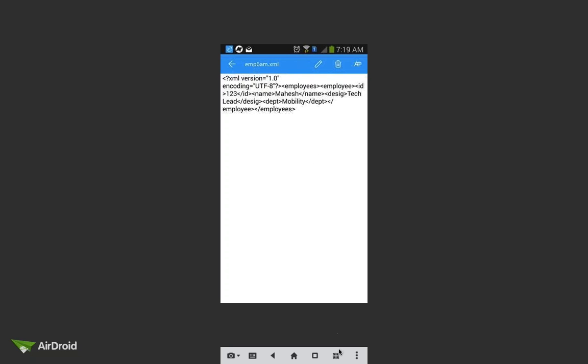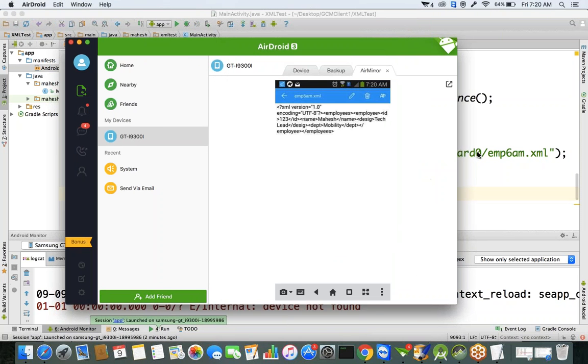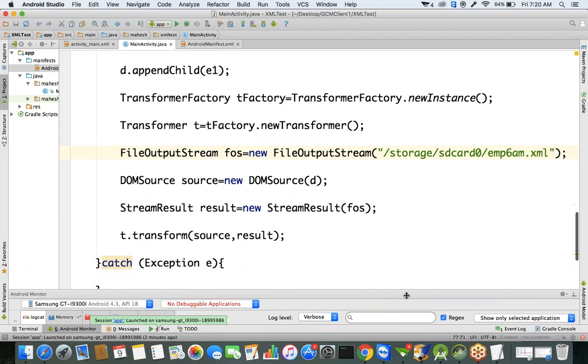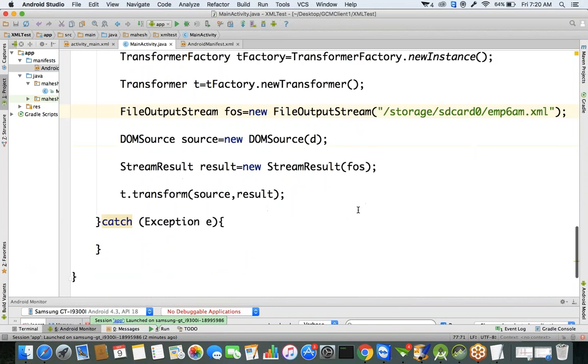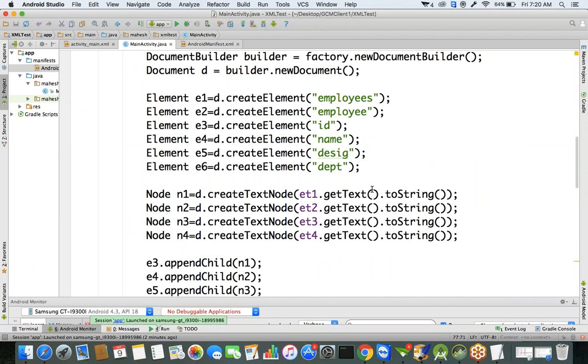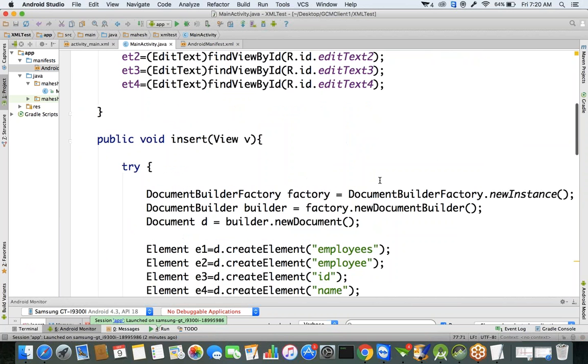This is how to write the data into an XML file by using what? DOM parser. By using DOM parser, we've seen how to write the data into an XML file. Okay, so any queries in today's class regarding the web service architecture and using DOM parser to write the data into an XML file?